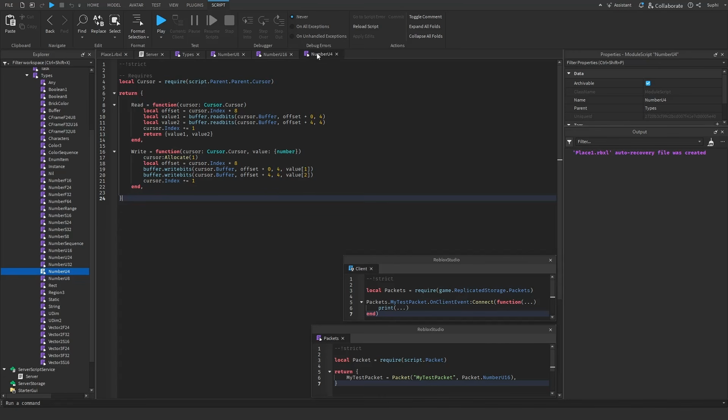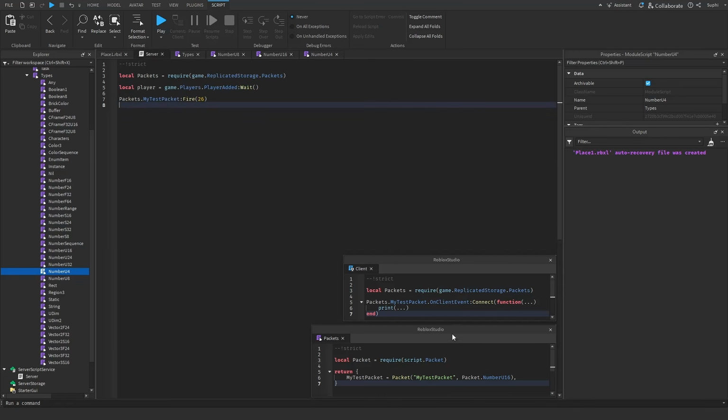So let's now use the U4 type and see how it works. So over here, inside of our packets, I'm going to change this to number U4. And now over here, we can see we get an error. If we mouse over, we can see it wants a table of numbers. So we want a table with 2 numbers within them that each number will consume 4 bits each.